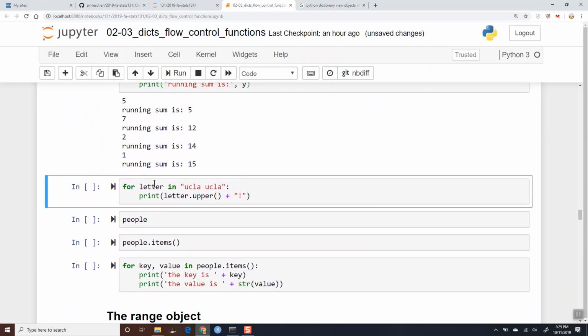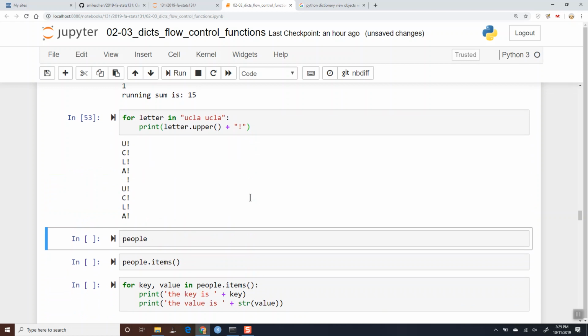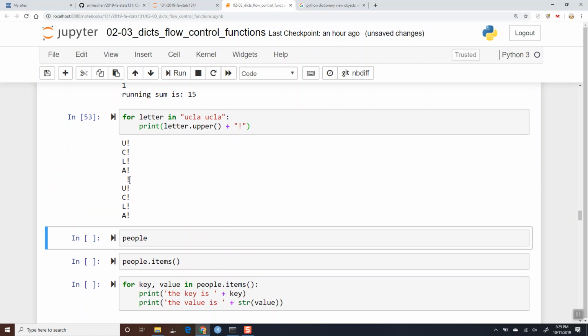Strings are iterables. So we can say for a letter in UCLA, we're going to print letter.upper plus an exclamation point. So what is this going to do? So it's kind of like cheering, but it also exclamation points the space, okay? Because it's going through each character in the string, okay? But suddenly this gets very exciting, right?